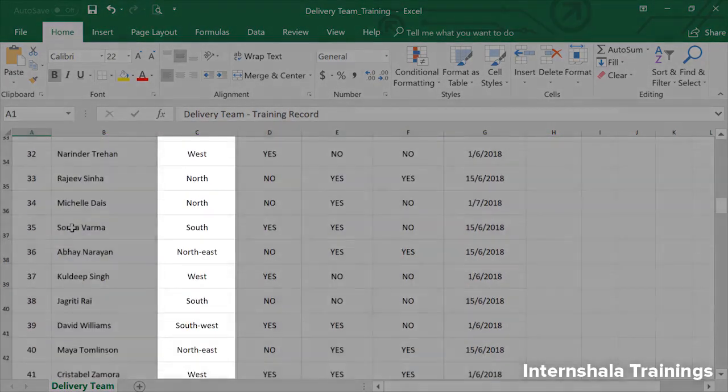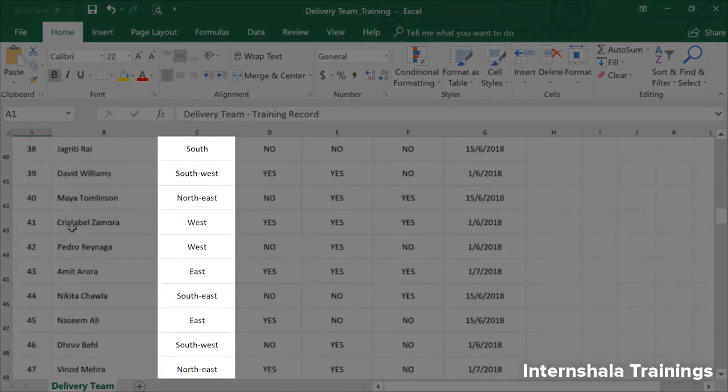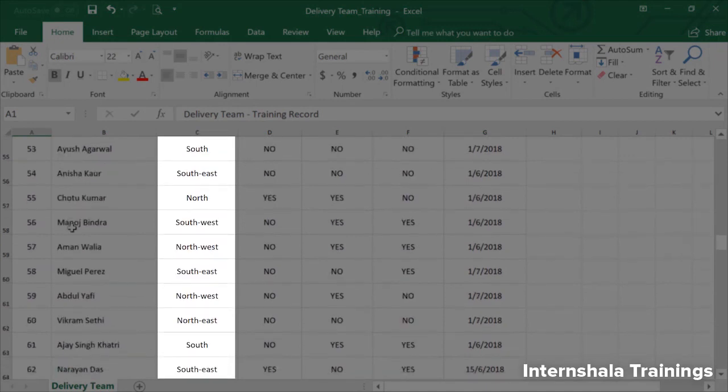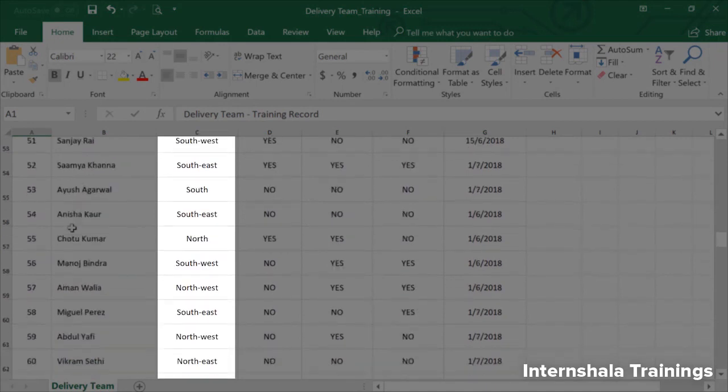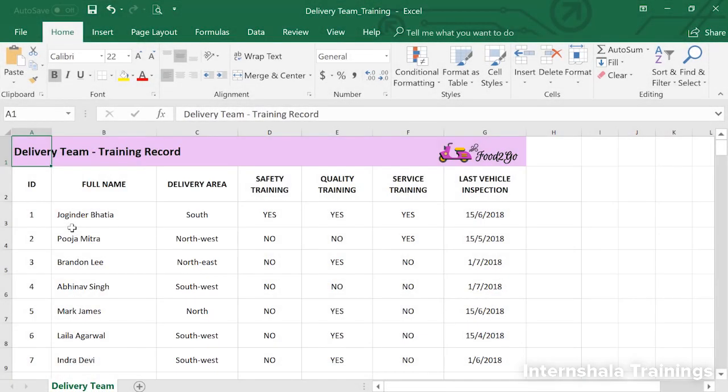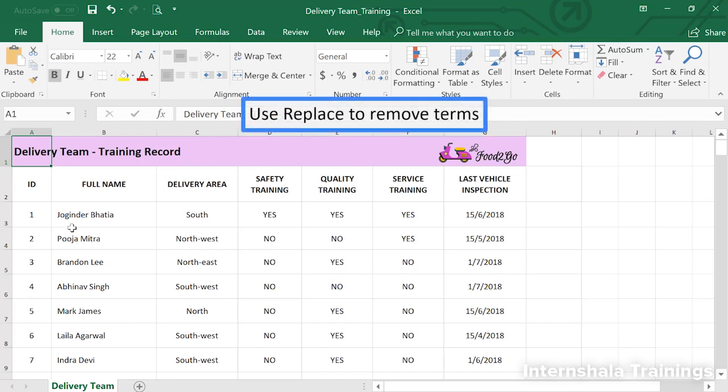Take a look at the Delivery Region column. Some of the regions are hyphenated, like Northwest, Northeast, Southwest, and so on. Say we wanted to remove the hyphens from all such cells. We could of course do it manually, but it would take a long time and we may even miss a hyphen or two. So here comes the Find and Replace tool to the rescue again.